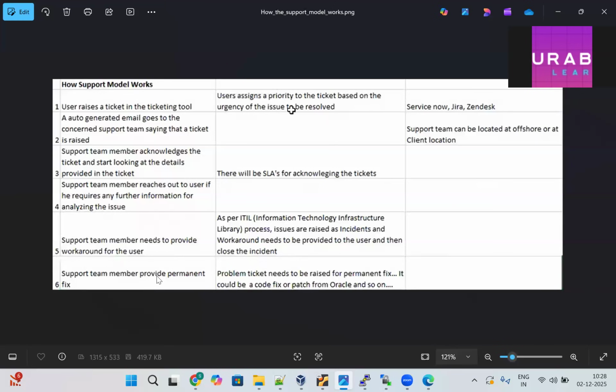The support team member provides the permanent fix. A problem ticket needs to be raised for the permanent fix. It could be a code fix or a patch for Oracle and so on. Okay, this is how the support model is going to work.